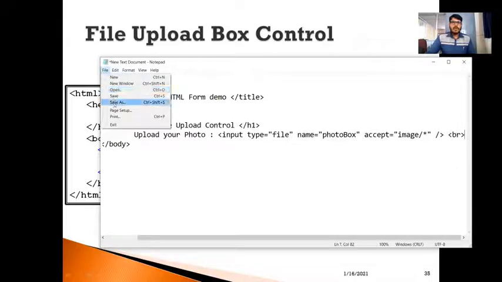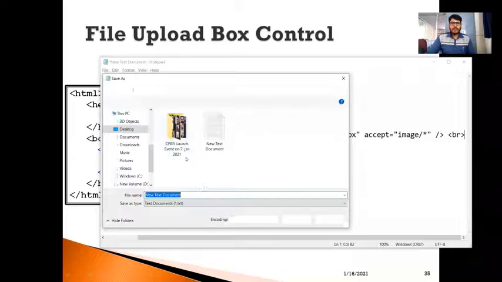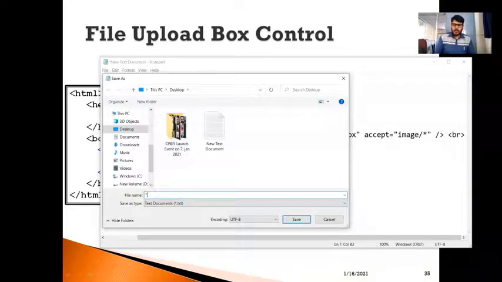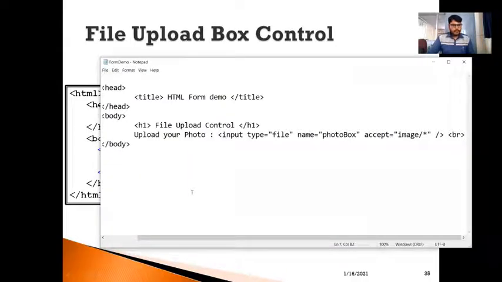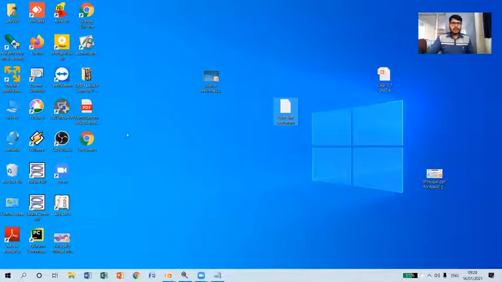So now I'm going to save this as an HTML document on the desktop. Assume that I'm going to name it form demo.html. Now I'm going to save this on the desktop, and if we go to the desktop, you can see it has created one form demo HTML file. When I double click on this, it will open a web page in which we can see one heading saying form demo.